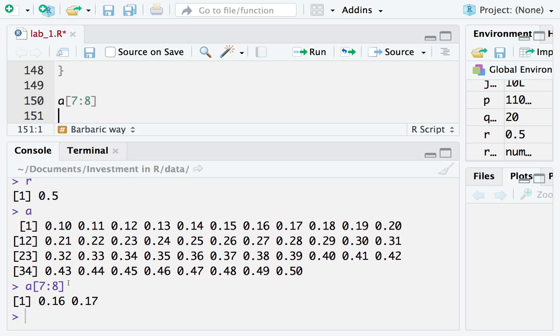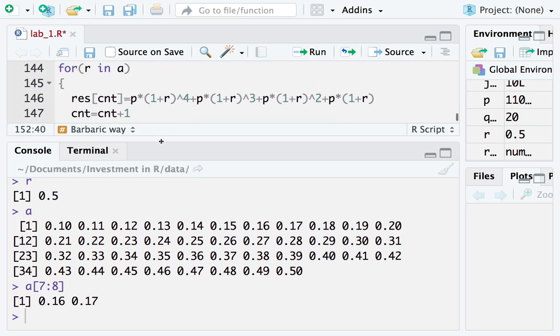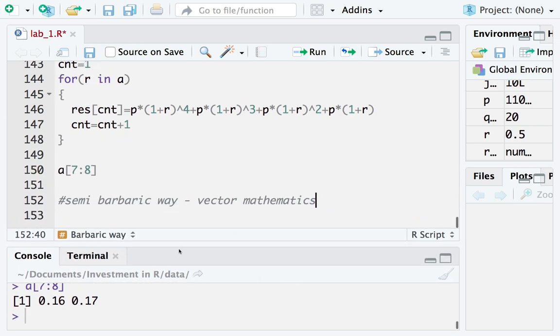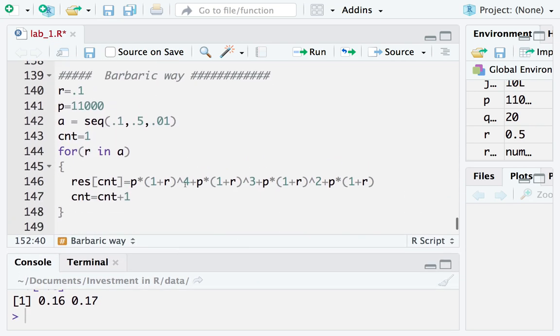That's the barbaric way, the for loop. All right, now let me do this again. Let me run this back. And this time, let me do it the semi-barbaric way. And now we're just going to use a little bit of vector mathematics to basically do the same thing all over again. We already did most of the work here. So instead of a for loop, guys, I'll take this equation here again.